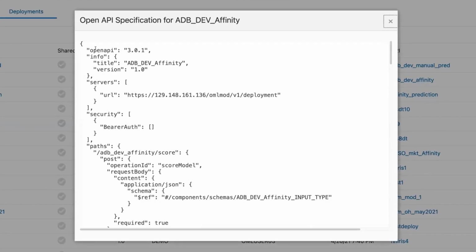You're going to get OpenAPI information about the servers. You're going to get the URL for that specific data center that has the OML server running, and your database, your ADB, and the OML services running for your account. The security is going to be a bearer token. That's what you're going to need to pass.